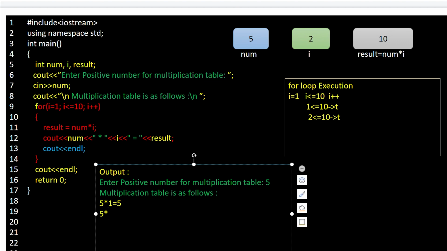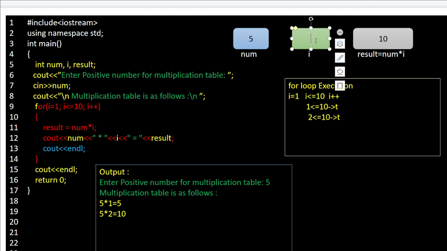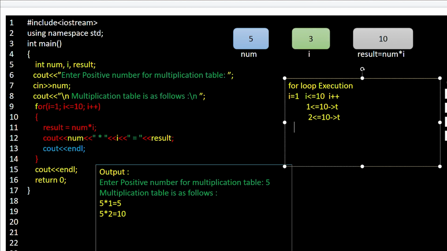Then the value of I is 2. Here, what is the value stored in the result? It's 10, right? After that, we are getting the end line, so we are moving into the next line. Okay, great. Then again our I value is going to be incremented. So here 3 is less than or equal to 10.